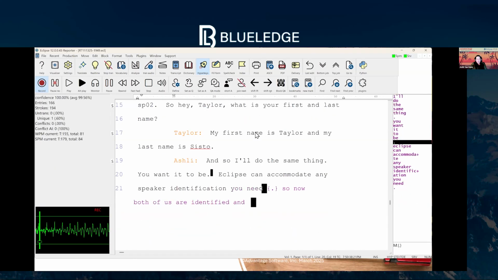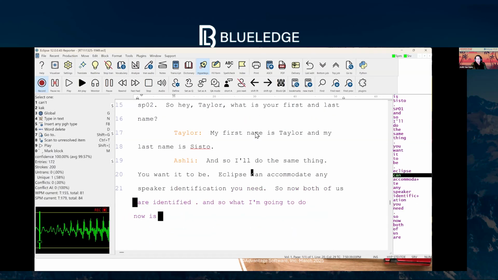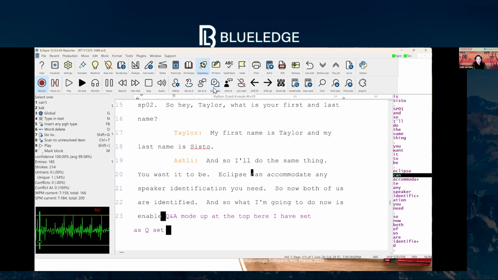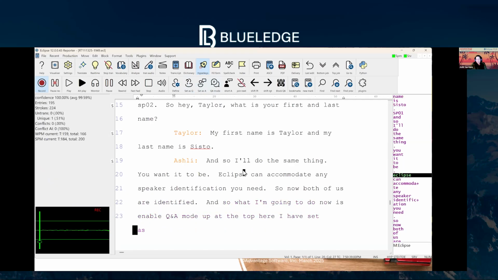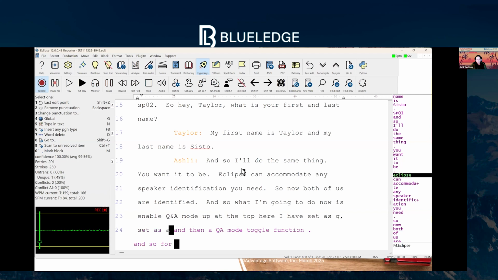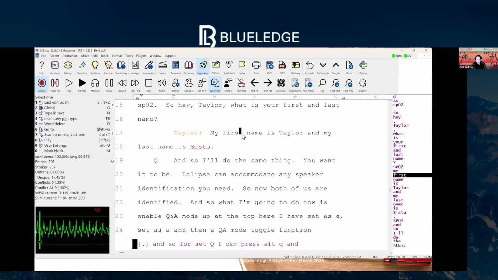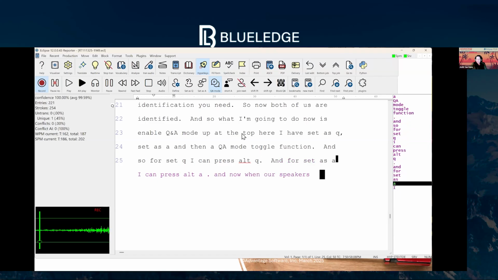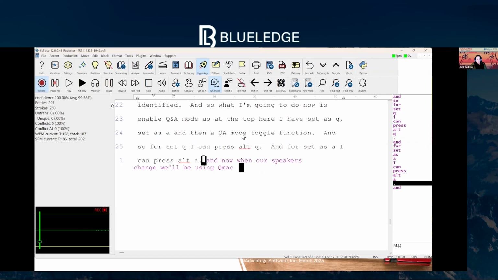And so what I'm going to do now is enable Q&A mode. Up at the top here, I have set as Q, set as A, and then a QA mode toggle function. And so for set as Q, I can press Alt Q, and for set as A, I can press Alt A. And now when our speakers change, we'll be using Q&A instead of colloquy mode.